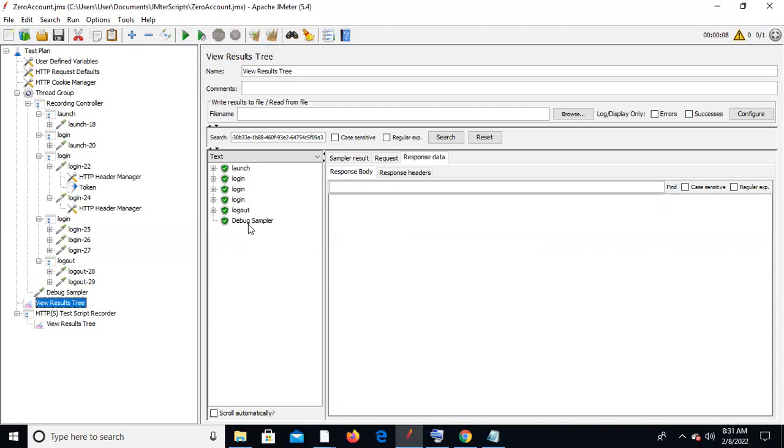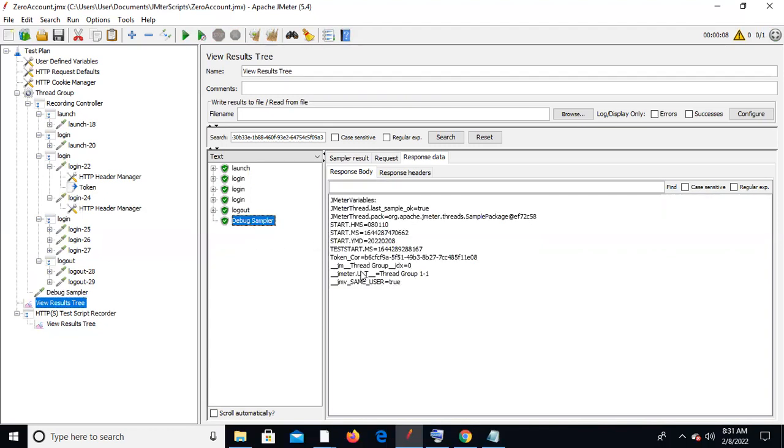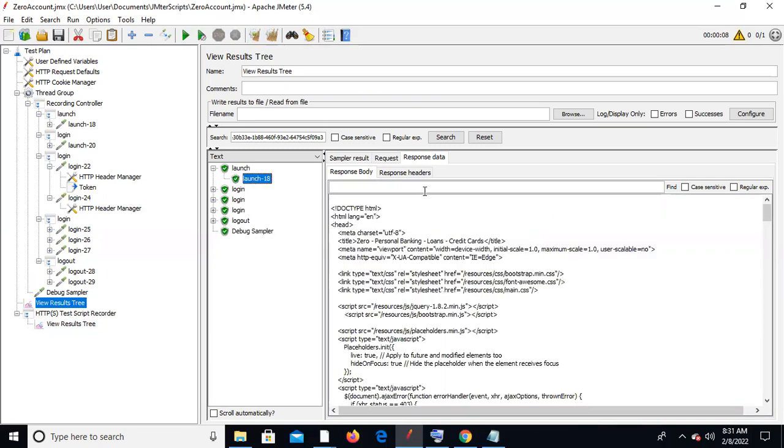See, now the execution is completed. Now you can observe that the token value is captured and we are getting the response also. We are getting green color, which means the request and response are correct. See, so login is also successfully done.